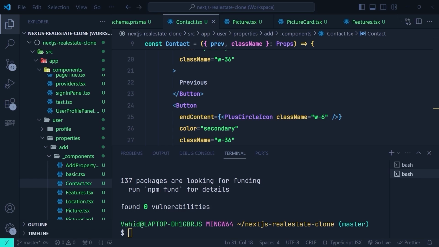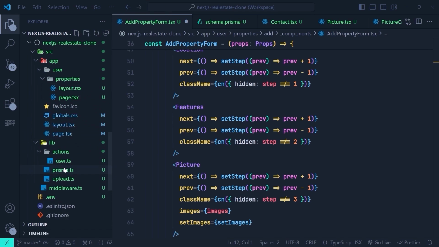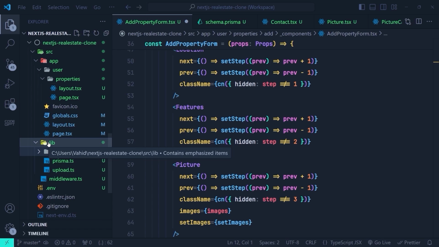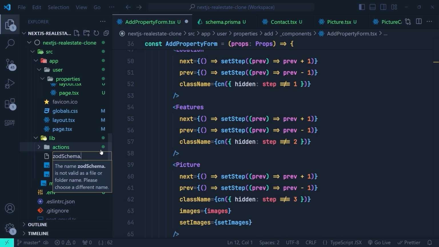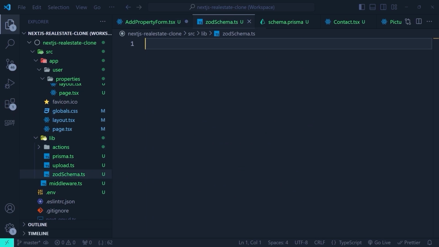Okay, in the first step, we need to create a form schema with Zod package, and then we are going to pass it to the React hook form for form validation. So let's close this off here. And now let's go to the lib directory. Let's create a file here. We're going to call it zod schema.ts, and then here we are going to create our form schema and export it from this file.